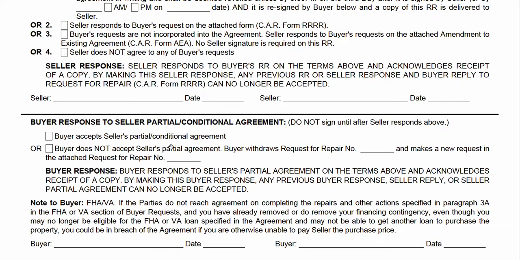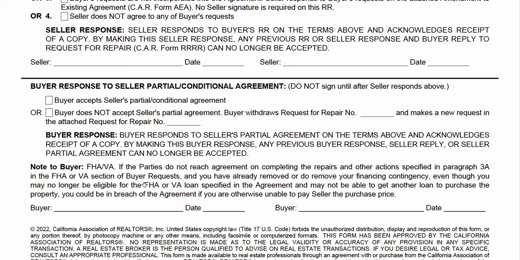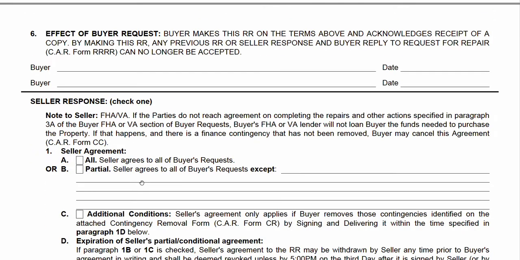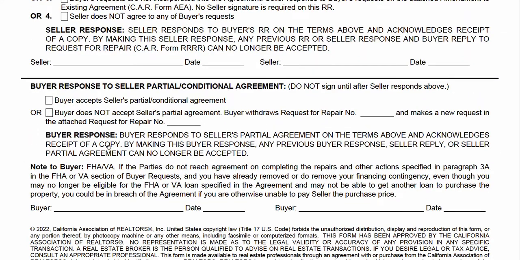Okay. Now, if the seller does a partial agreement, that again requires a buyer to countersign for a second time, because the buyer can say, well, no, I wanted all or nothing. So the seller has to get the buyer's permission a second time down here if they're doing a partial agreement. Partial agreement can be found right there, 1B. So if 1B is checked, the buyer has to go back and either agree to it or reject it.